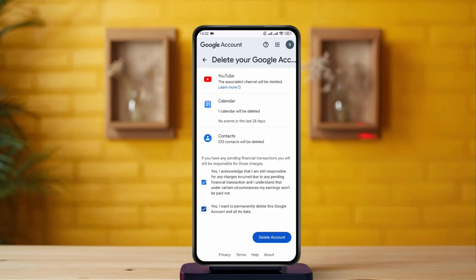will be permanently deleted. Keep in mind that deleting your Google account removes access to Gmail, Google Drive, Google Photos, YouTube, and other Google services linked to that account. That's it. You've successfully learned how to permanently delete your Google account.